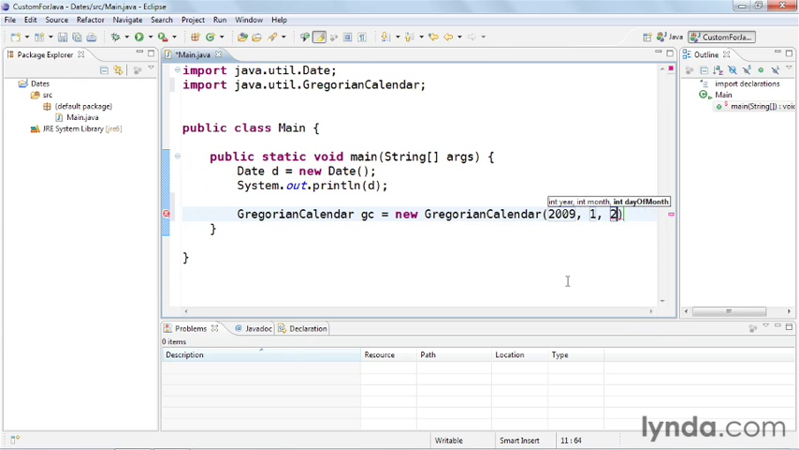And then I'll set the day of the month at 28, the last day of February in that year. Now if I were to type in a value of 29, the Gregorian calendar class is smart enough to know that 2009 was not a leap year, and it would reject that. One of the advantages of using a Gregorian calendar object is that you can do math with it. You can add, subtract, and otherwise manipulate the date.